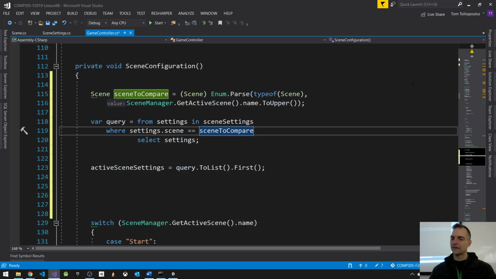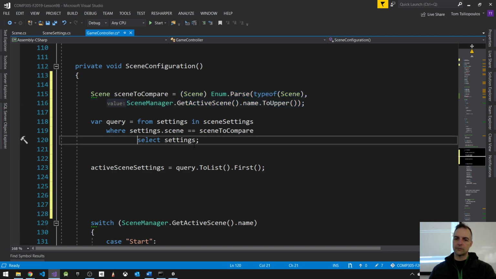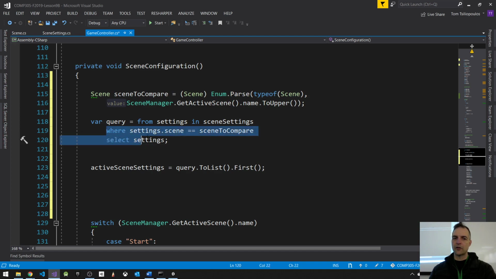Makes sense? So this is the scene to compare. I'm getting the scene to compare right here. And then here I'm just saying, for every setting in scene settings, take a look at the settings scene, the scene that I'm getting from settings. If it's equal to the scene to compare with, then select this settings. Remember what select is. Select returns a reference to the settings that I want. So this is another way to look at it. I'm just trying to put it in one little comparable.